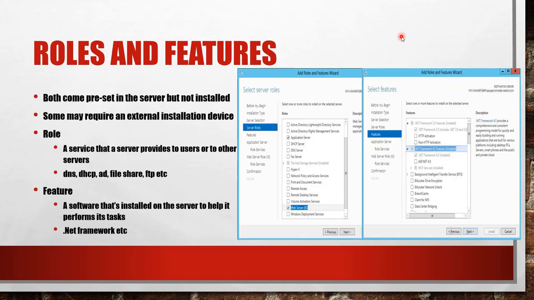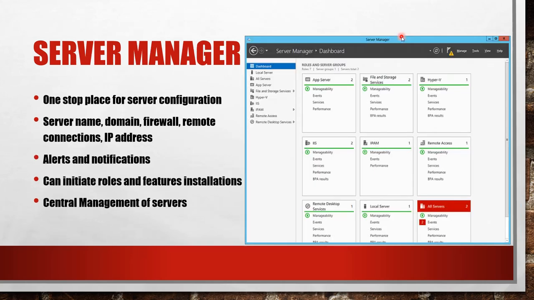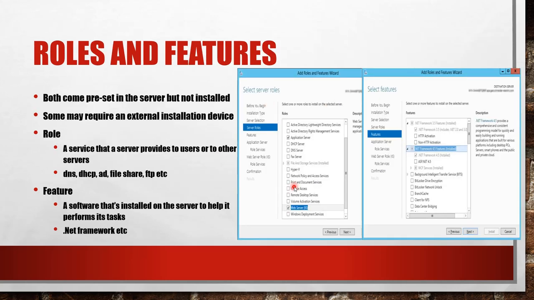Now, as I said before, there are things called roles and features. So if you want to install a role or a feature, you go under manage, then you get a part which says install roles and features. So when you click on install roles and features, you will get to windows like this. So firstly you get to the server role feature.